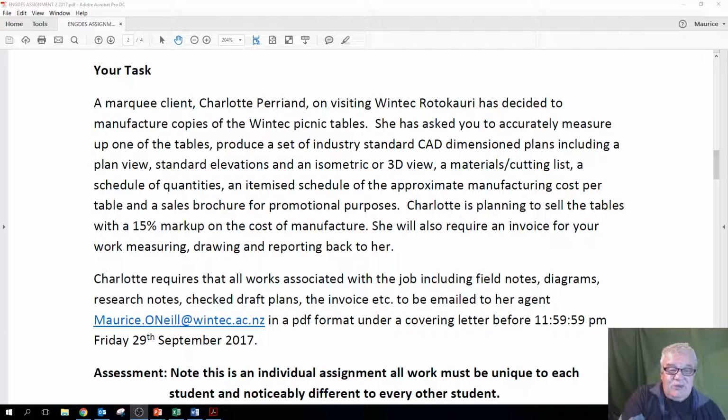Okay, we also need to analyze why and how particular aspects of the construction work. The bolts, how are they in there, and why are those particular bolts used? What are those bolts, and what is their purpose? And a sales brochure. Charlotte is planning to sell the tables with a 15% markup on the cost of manufacture. A little bit of maths in there for you.